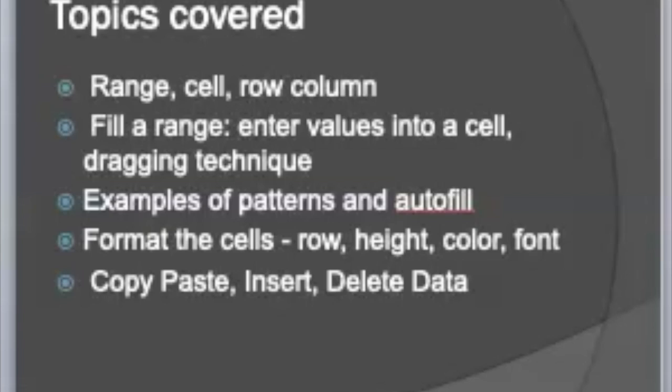We will cover range, we will talk about cell, row, columns in a worksheet. We will fill the range with values. We will talk about the dragging technique. We'll go over examples of patterns and autofill. We will for sure format the cells, work with the row height, color, font. We will copy, paste, insert, and delete the data.